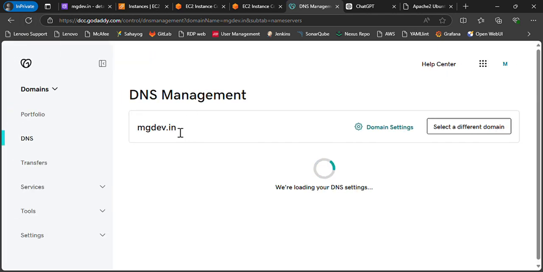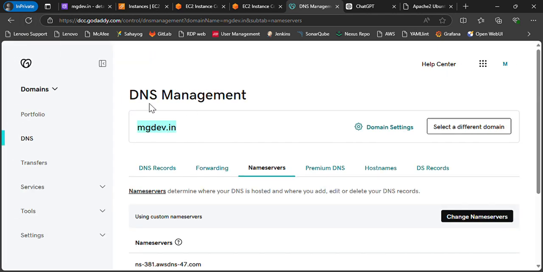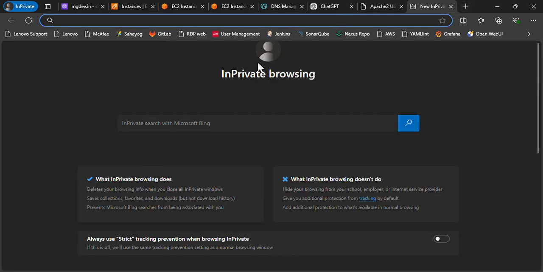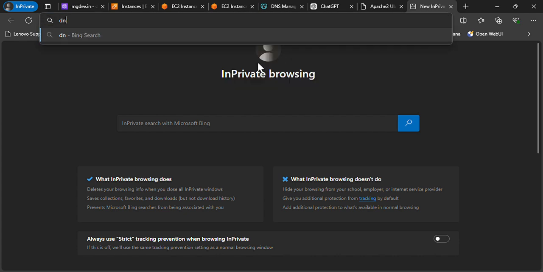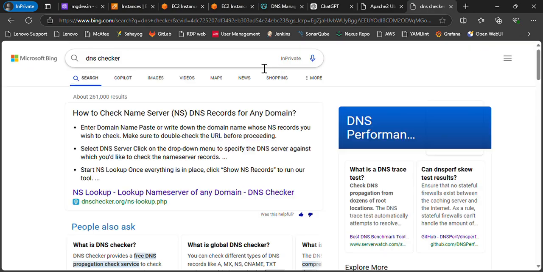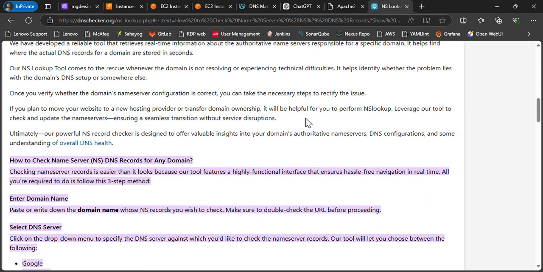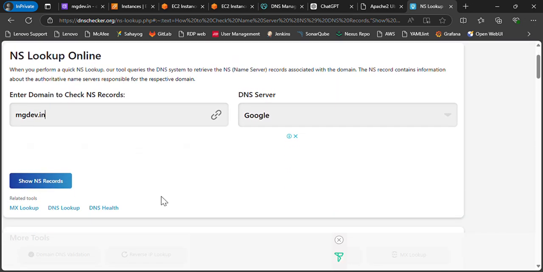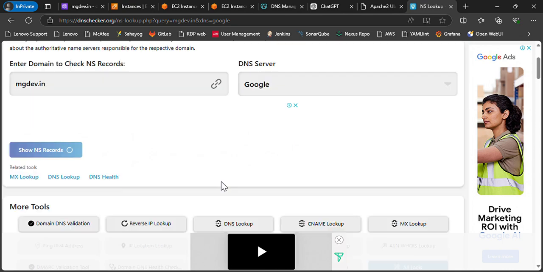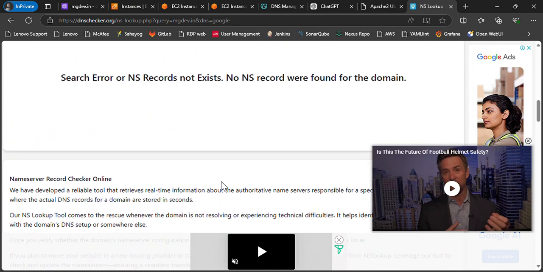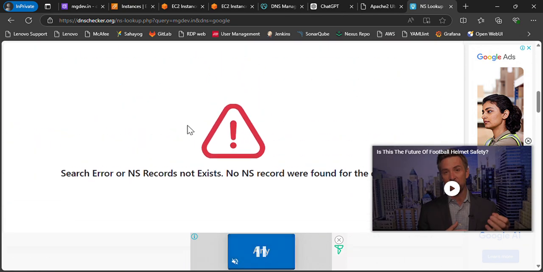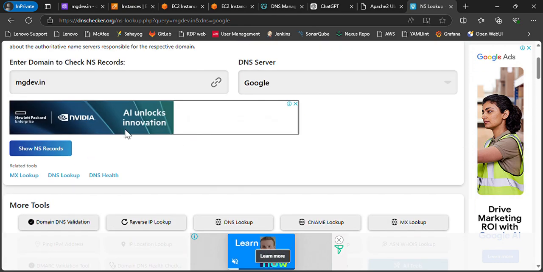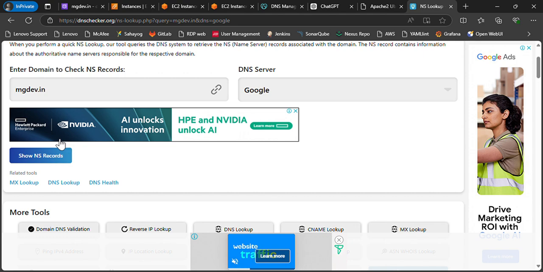To check if it is working or not, what we can do is copy this domain name, mgdev.in, then open a DNS checker. Let's look up the DNS checker, and here you enter the domain name. It will show the NS records. It says search error and NS record does not exist. We have to give some time for it to work.